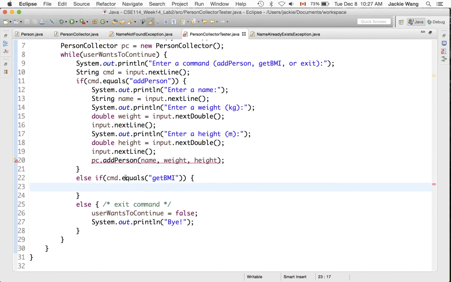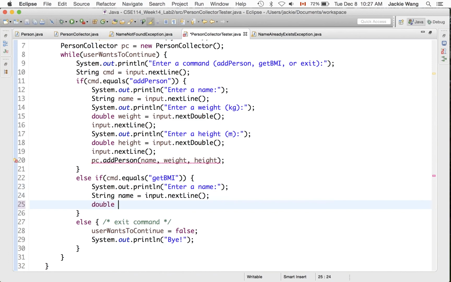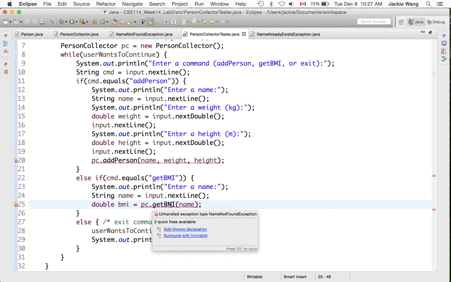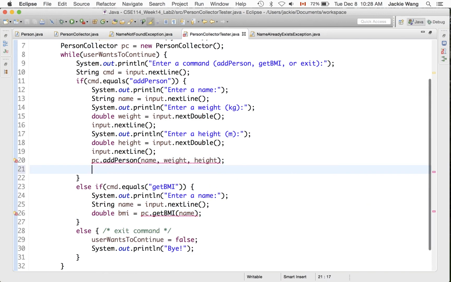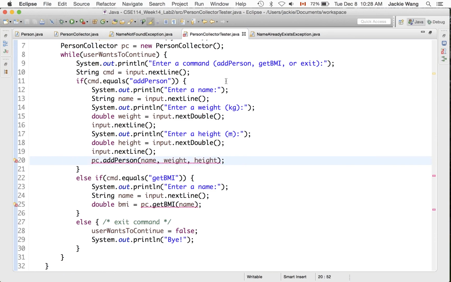Okay, so now in the case of getBMI, we're going to prompt the user for a name to get a BMI from. Okay, and then we can say double BMI is equal to pc.getBMI, and then the name. As you can see, again, we got a similar compile time error. You can see here, unhandled exception type NameNotFoundException for a similar reason. That's something you should really figure out yourself. Okay, so now let's say this. After we add a person here, we can actually try to print out the contents of the collector. I will do the exception handling in a moment. That's something I'm going to do for you.